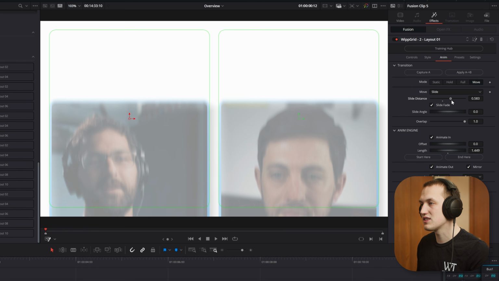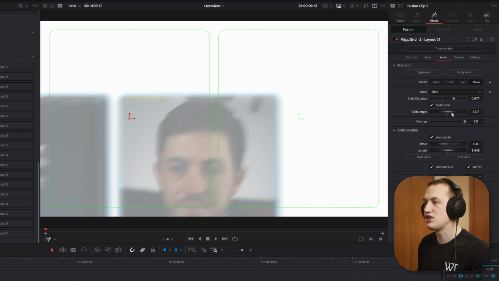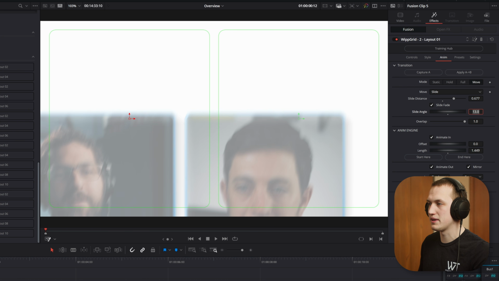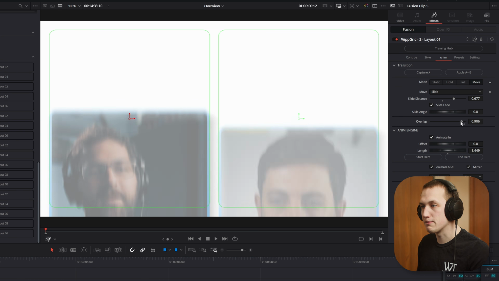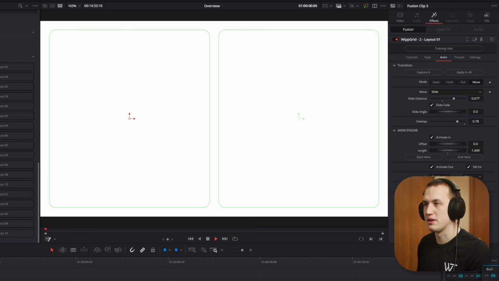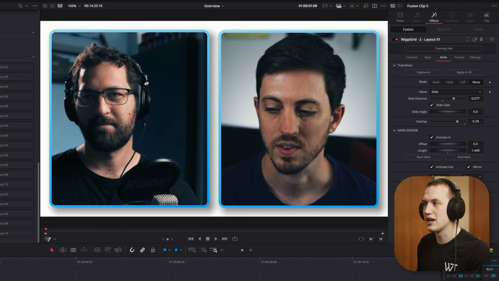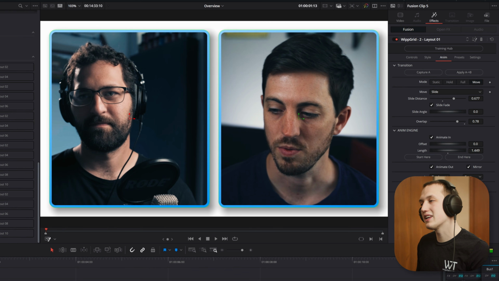So we can change the distance that they're actually moving. We can change the angle that they're coming from to customize the direction. We have the overlap, so we can offset them a little bit. So when I press play on here, you can see both of them slide up kind of one after another. And again, we have that same animation control with the motion blur. It's just super smooth and works really well.